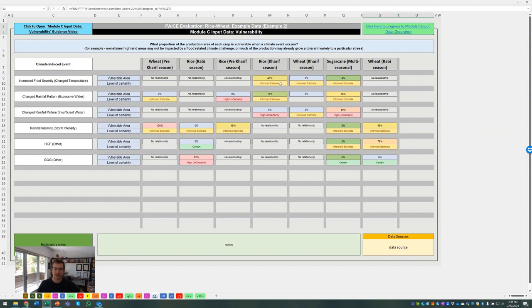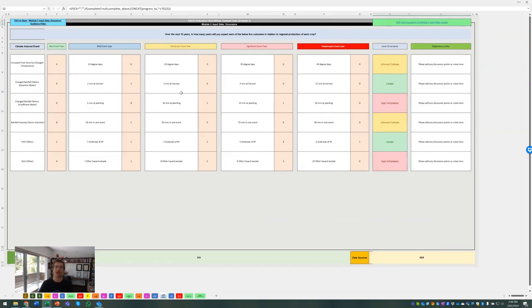As always, we've got our data source down the bottom and any notes that help to explain the data that we're putting in. Once we know our vulnerability, we move to our occurrence. Here, what we want to know is, in the coming 10 years, how many times will we have mild, moderate, significant, and catastrophic years, as well as non-event years?